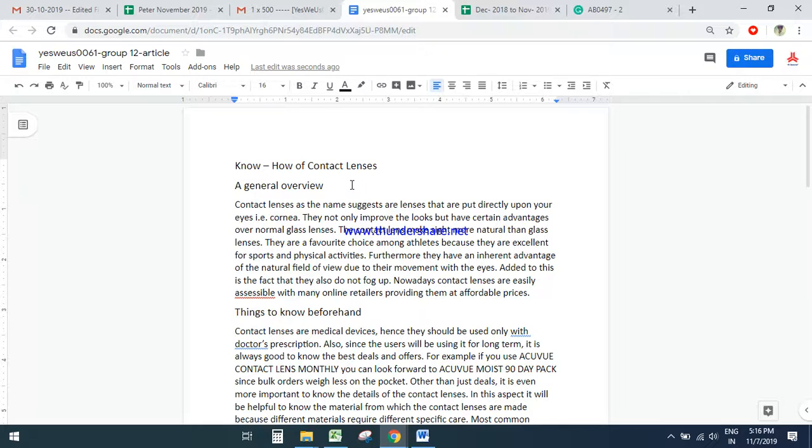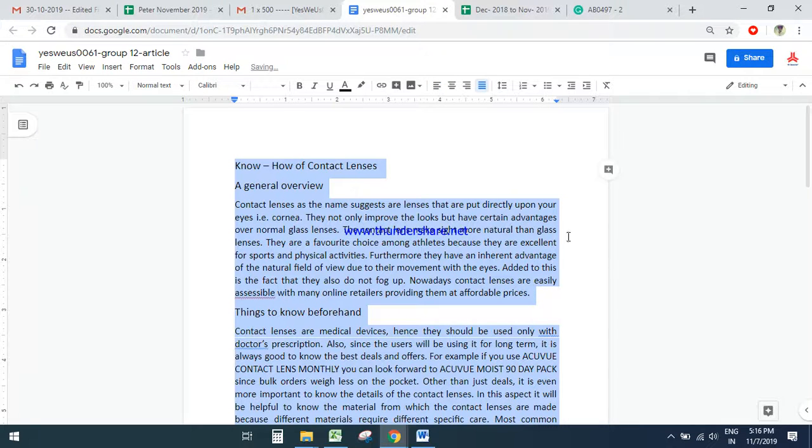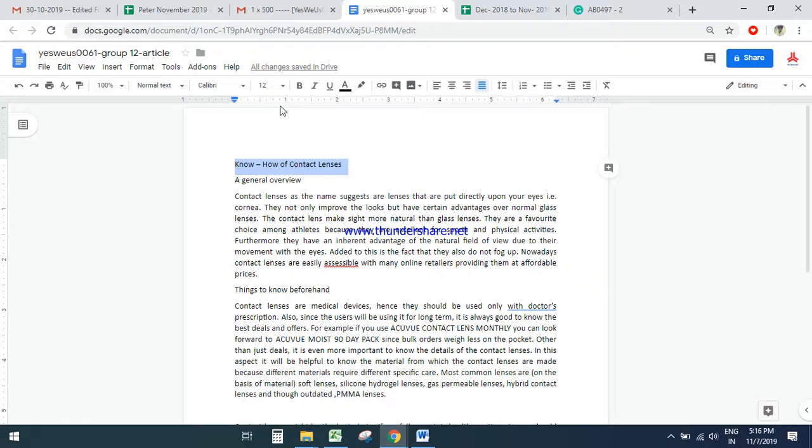The first thing is we're going to write in justified line alignment. So press Ctrl A, select all, and then in Google Doc, Ctrl Shift J will get you justified line alignment. For Word it's only Ctrl J. Now we write in Calibri 12, so make it Calibri 12. The title has to be Calibri 16.